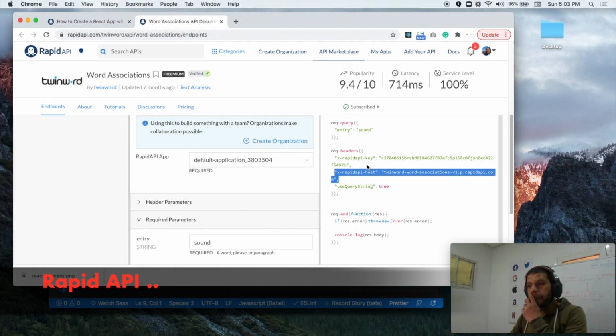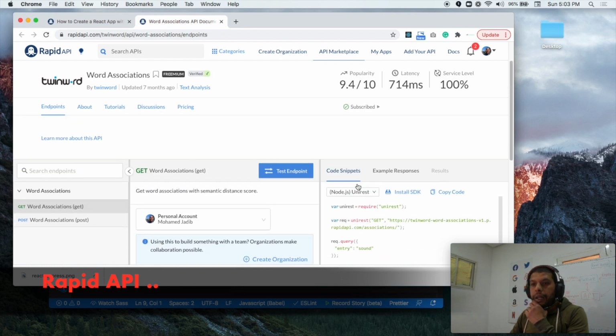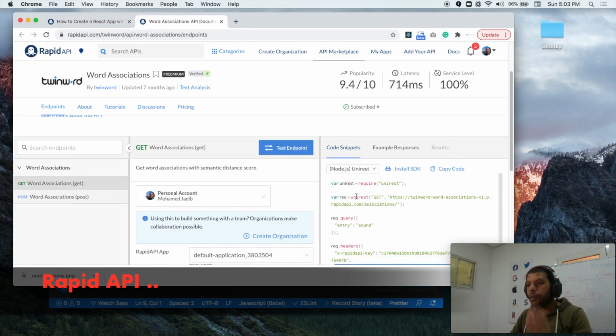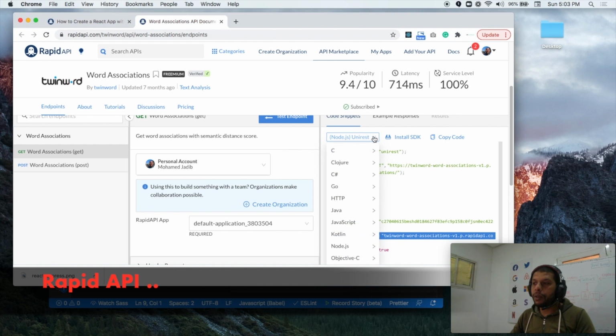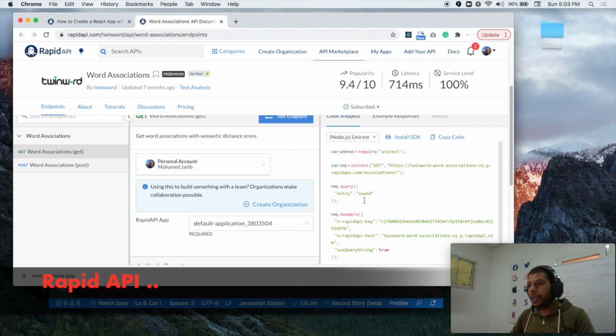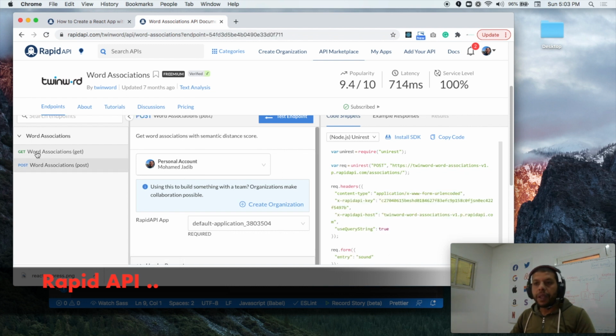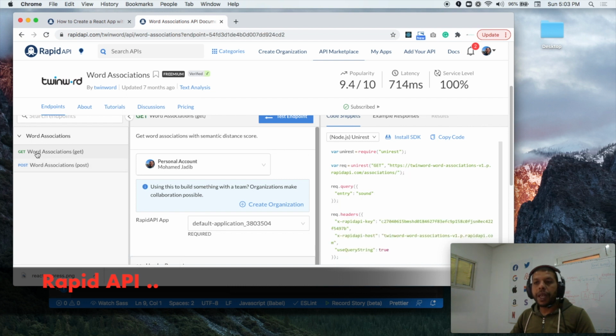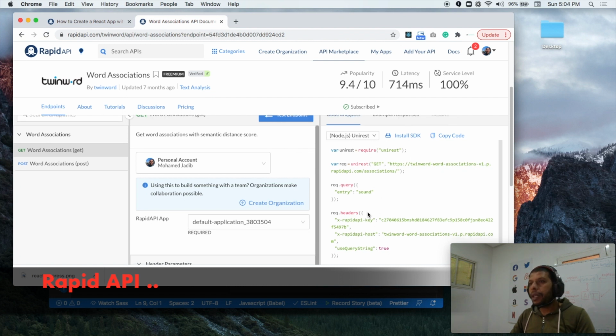Okay, so you have to have both of these pieces of information. It's really important. Now here it will give you the code that you need, and since we're using Node, it gives you the code in different languages, but that's the code that we're actually interested in. And it gives you the code for GET requests and also for POST requests. What we're doing is a GET request. So this is the code over here, and that's what we're going to do next.